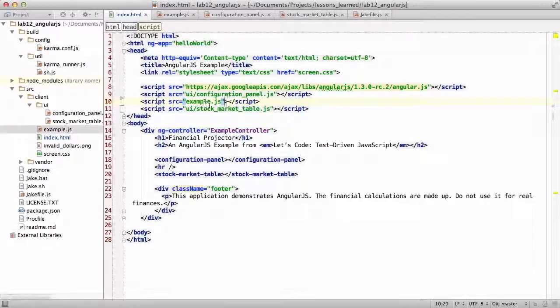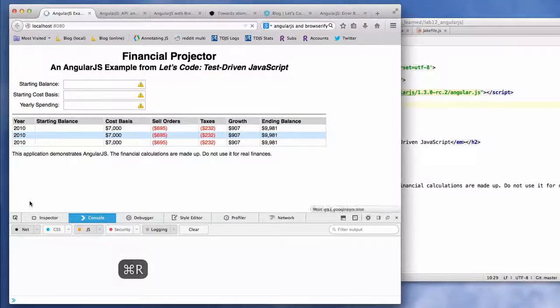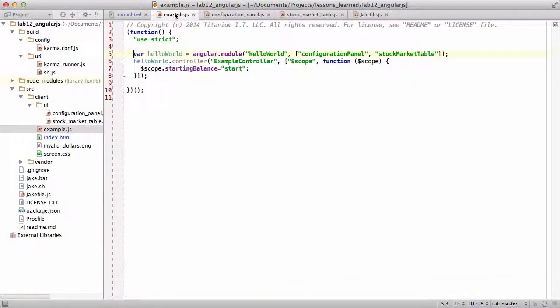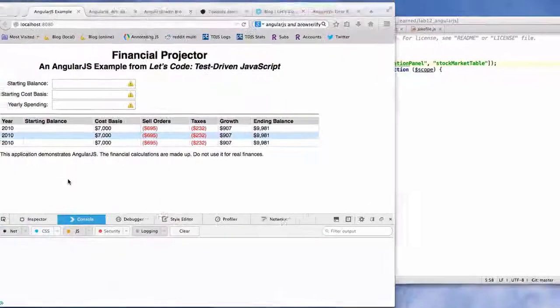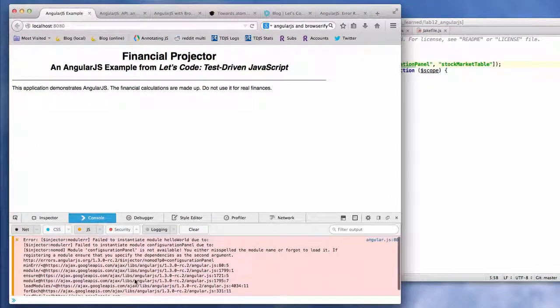I can put the example.js right here in the middle. Everything still works. And the reason for that is because I've told Angular that hello world depends on configuration panel and stock market table. Now you can see here that once again we're using Angular's magic terms or magic strings to coordinate everything. I don't like that because it means that a typo really messes things up, but at least in this case, Angular does fail fast and gives you a very nice error message.